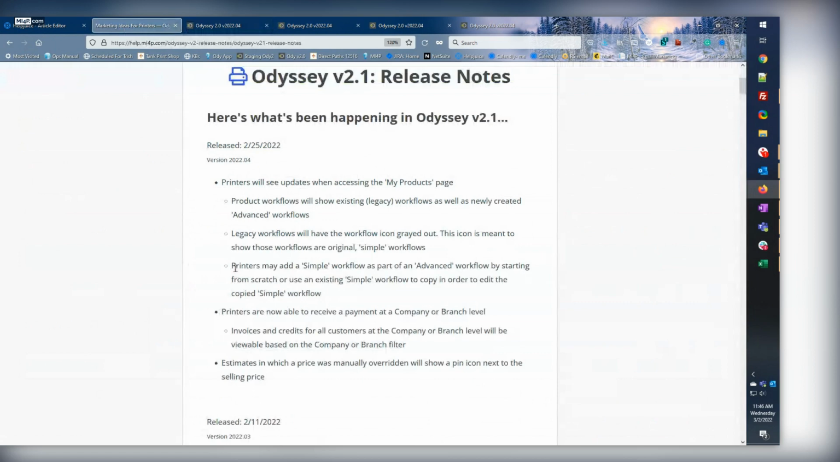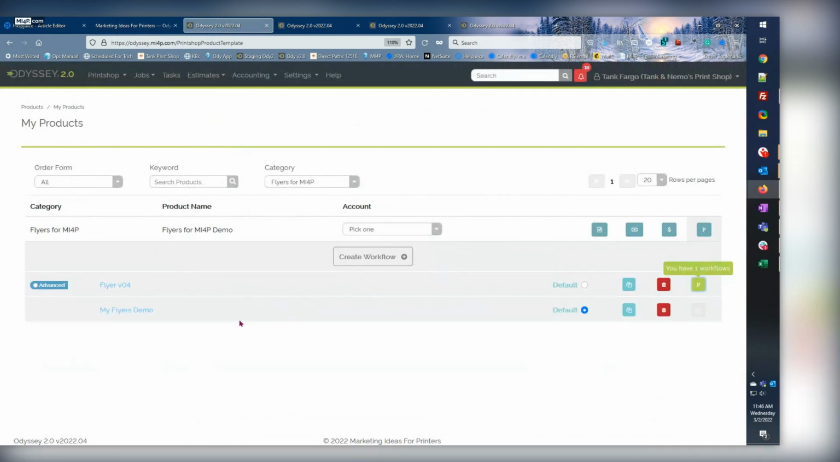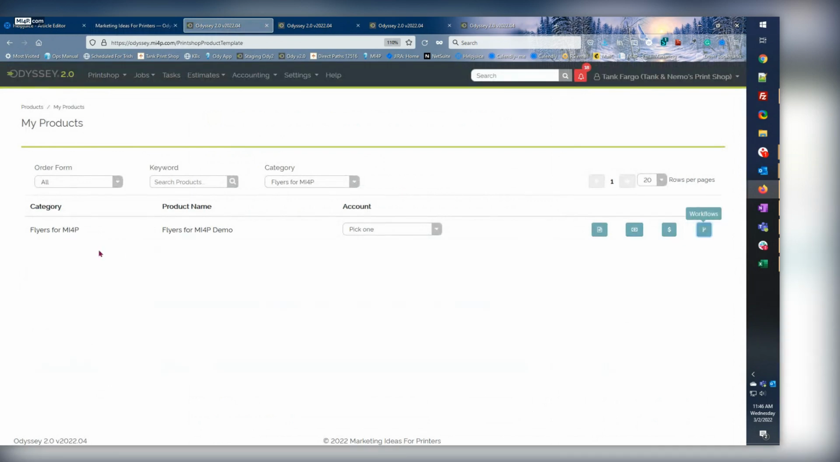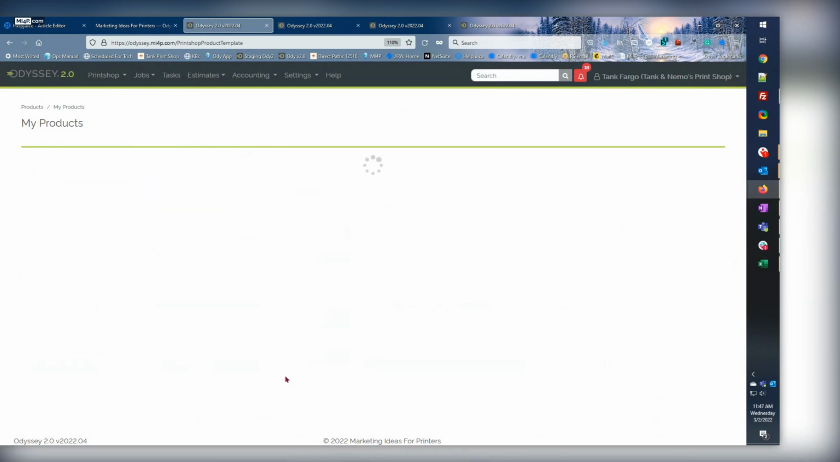And then the last part of this, I'm going to go through a little bit. Printers may add a simple workflow as part of an advanced workflow by starting from scratch or using an existing simple workflow to copy in order to edit the copied simple workflow. I'll go through and break this down for you. I'm going to collapse down and go to a different product, so we're starting from scratch for you. We'll go to flyers.